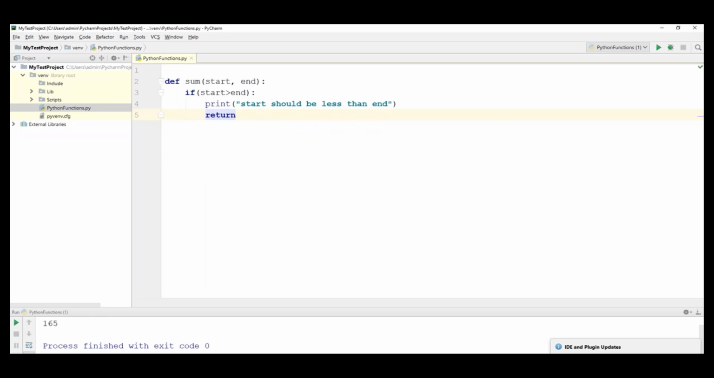I don't specify anything here. So return means None. It will return None by default. If I don't return any value, by default it returns None. And suppose if start is not greater than end, I have to continue the rest of the code.